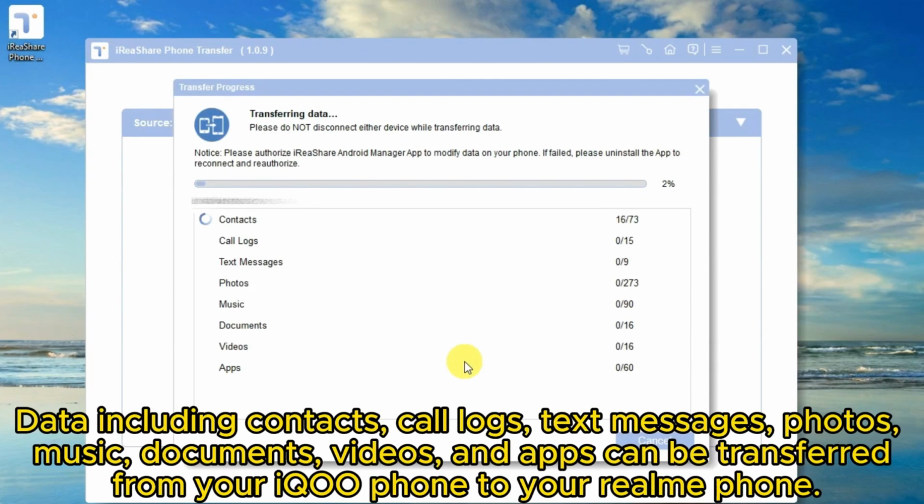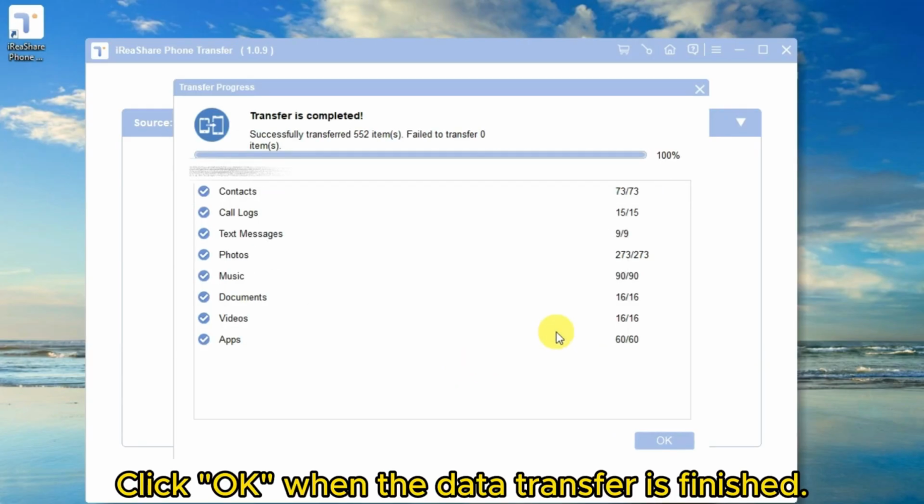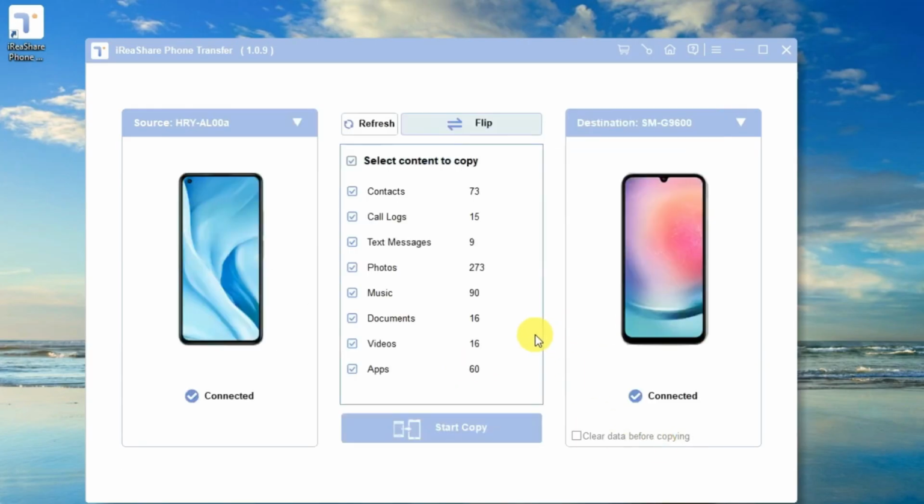Data including contacts, call logs, text messages, photos, music, documents, videos, and apps can be transferred from your iQOO phone to your realme phone. It will take some time, please be patient. Click OK when the data transfer is finished.